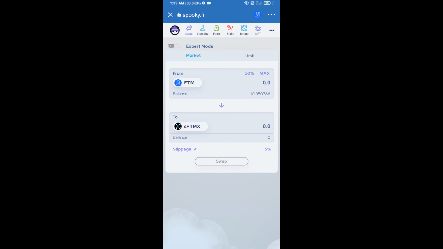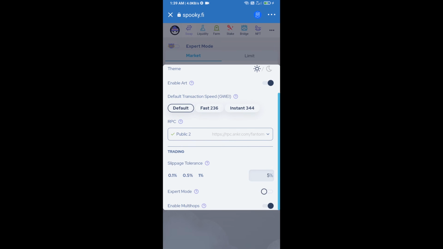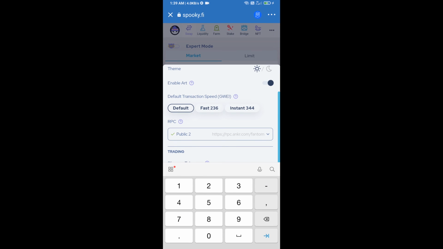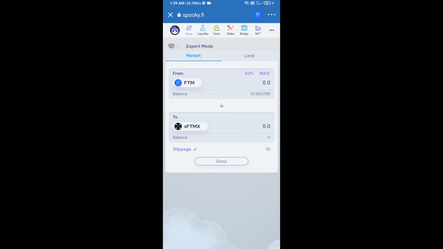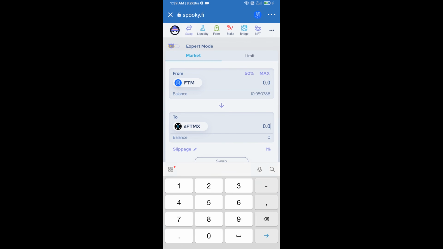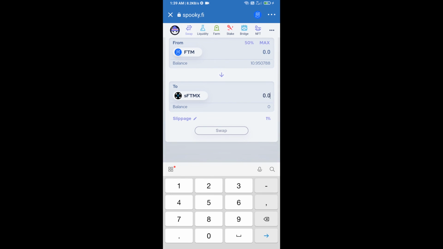After that you will set slippage for effective purchasing. Click on slippage. And here you will set 1% slippage. After that you will enter the number of tokens. Click on swap.